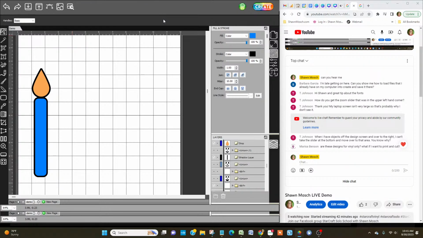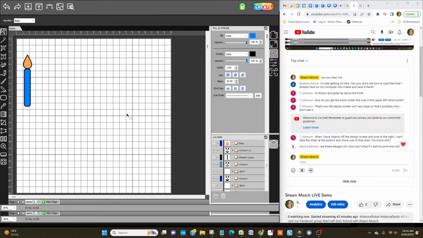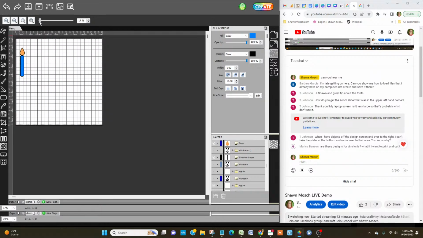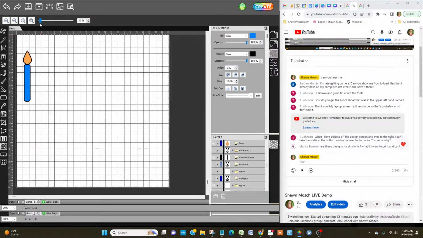If I were to change the mat size to 12 by 24, now I can see more area. So anything that you put over here is going to be off mat. So it's only allowing you to see what's on your mat. In order to see what's off the mat, you would have to zoom way out because it's only going to cut what's on the mat.